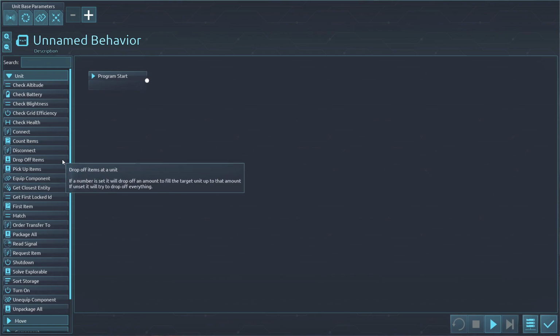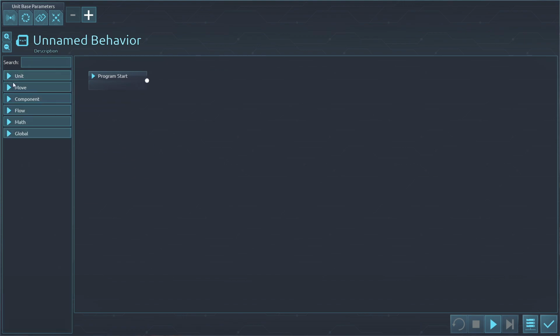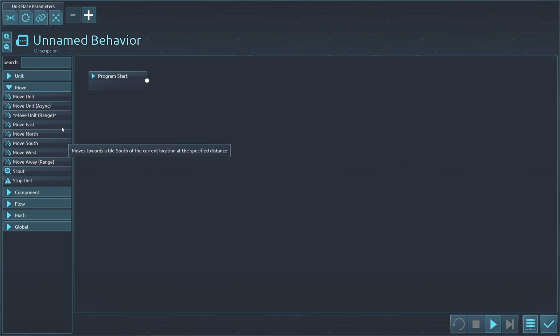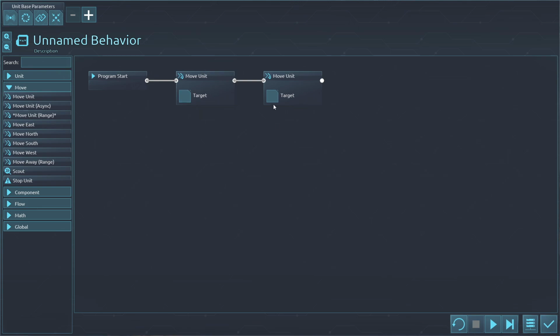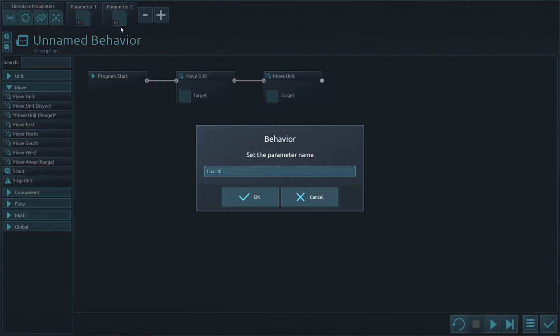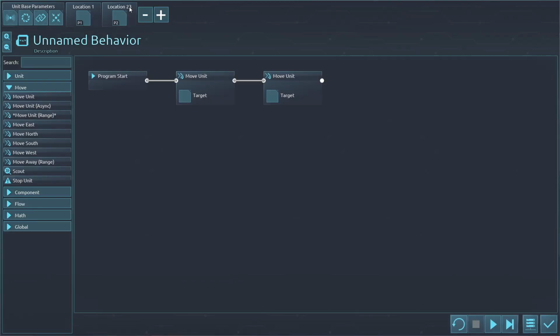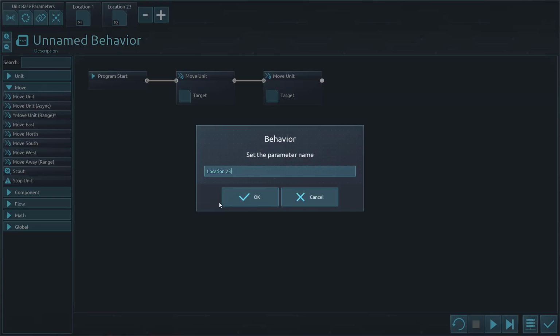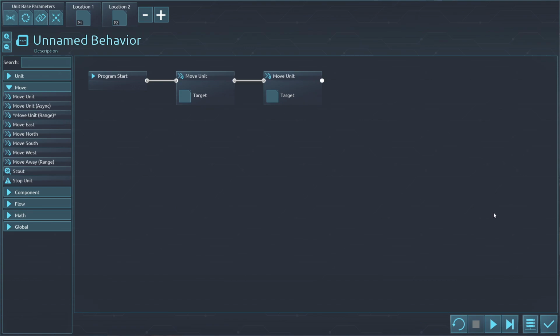And we're going to spend a little bit of time just going through how to actually set up a behavior. So say you want an easy behavior. You just want it to go from one unit to another unit. Okay, so you want to go here, and then you want to go here, and then you want to repeat. We're going to set two of these, and this is going to be location 1. Okay, and then location 2. Oh, 23? No, location 2. I'm not doing 23 locations. And that's all you have to do.